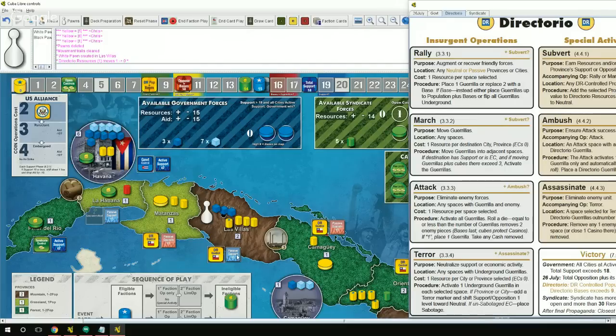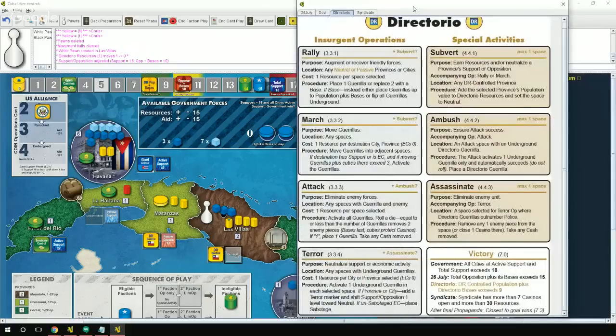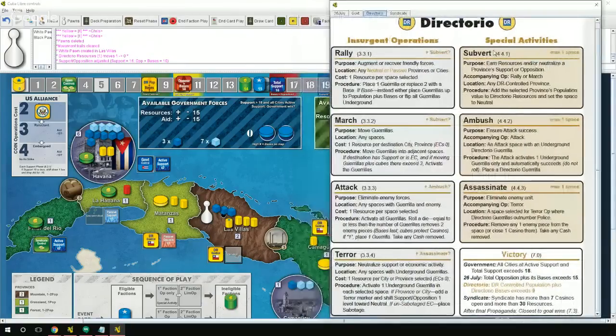So this is a passive support space. We're going to move it 1 level toward neutral, which is the opposite direction. And when you're passive and you go toward neutral, it just takes you to neutral because that's the next step in the spectrum. So that's the 4 directorial operations. Let me take a quick look at the special activities.